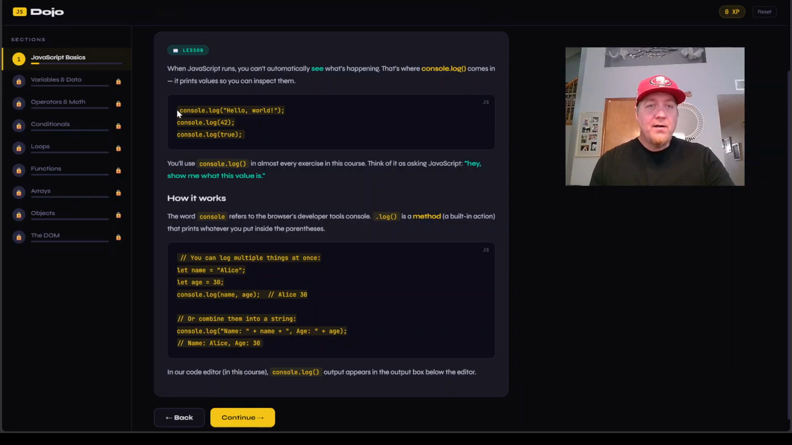But console.log("hello world"), console.log(42), and console.log(true). You'll use console.log in almost every exercise of this course. Think about it: it's saying, show me what this value is. Show me what it equals.